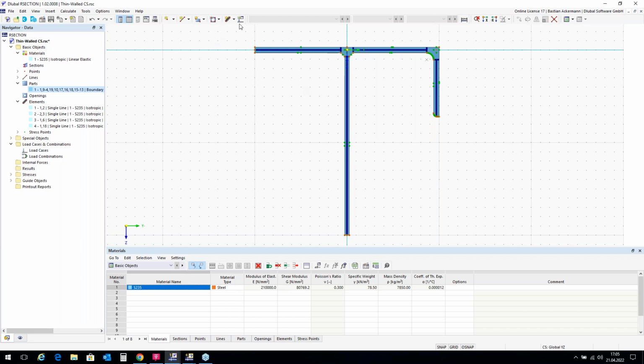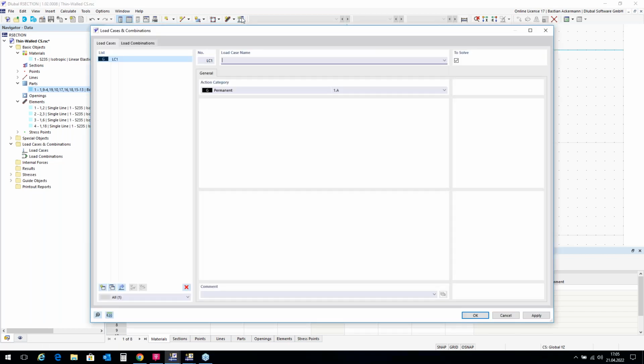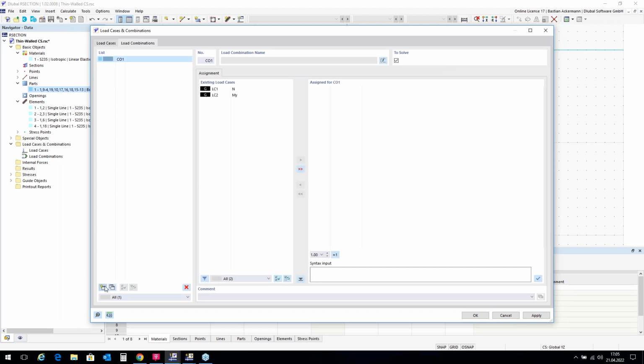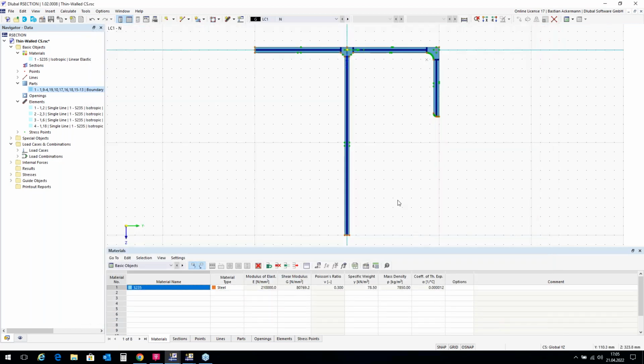But now we want to give it a load, so some internal forces. We do this with this button, Load Cases and Combinations. So the first load case is N for normal force, and the second load case is MY, bending moment, and a load combination as well, both of them, N and M. I confirm this with OK.